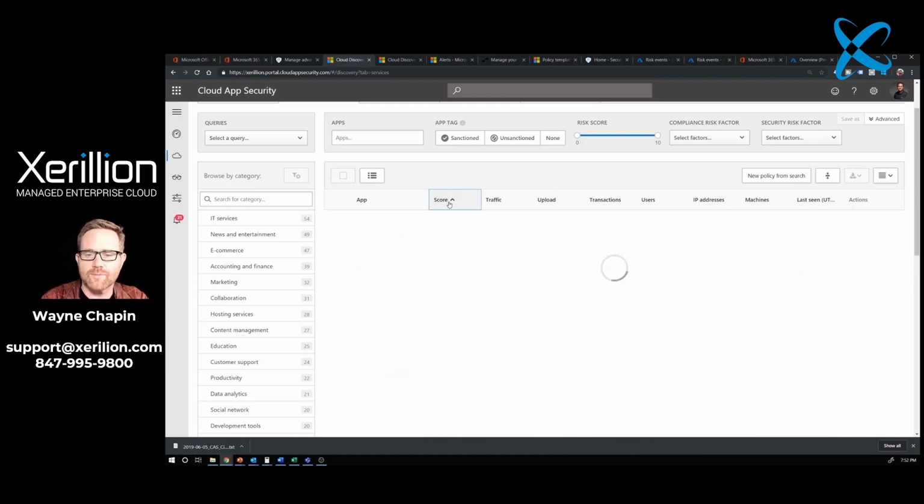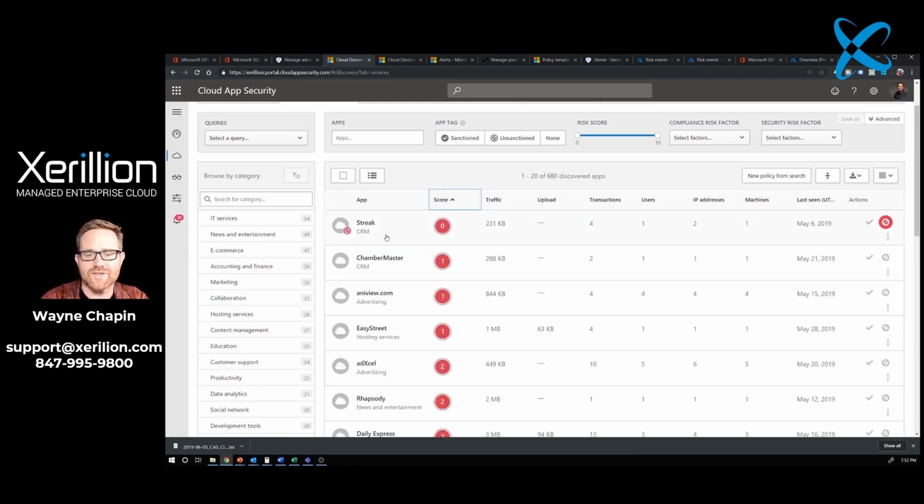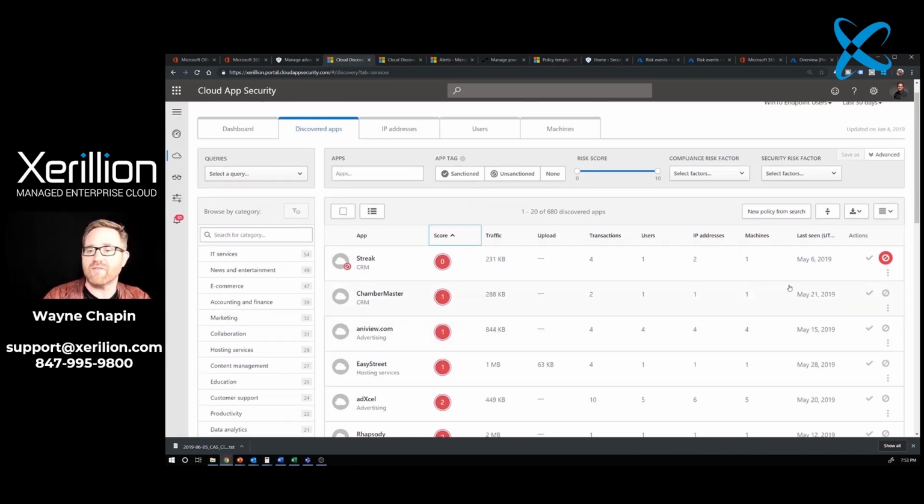Let's flip the score for the least secure. Well, here's one called Streak. It has a 0 out of 10 rating with Microsoft. And I've got a user using it, and there are transactions. So I go ahead and unsanction that app, and now I've got visibility on that app.